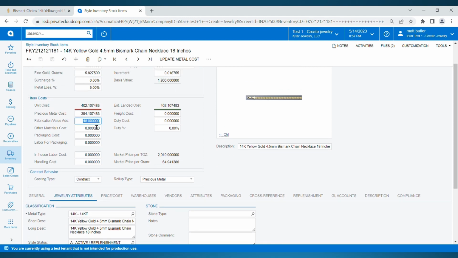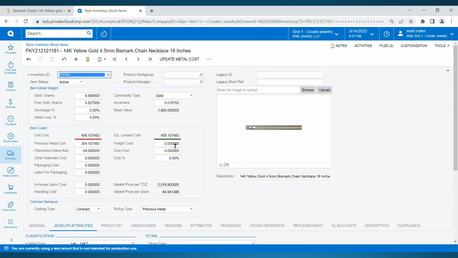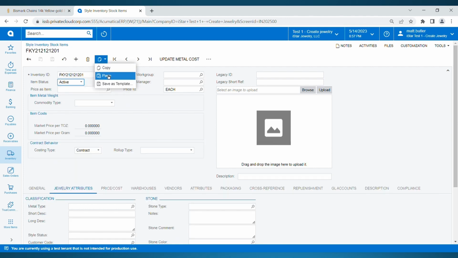Oh, we can't forget the fabrication, another $6, right? 2 inches times $3. So we're up to $54 in fabrication. Okay, so $408. Excellent. Okay, so I'm going to do that one more time. I'm going to copy the 18-inch chain, and then I'm just going to replace the revision number with 20 for the 20-inch chain, and I'm going to paste in the 18-inch chain's values.